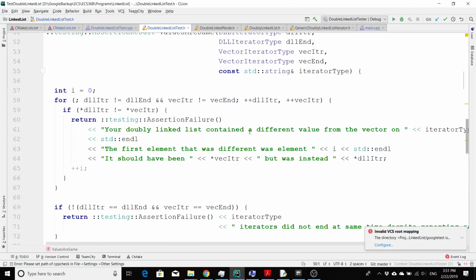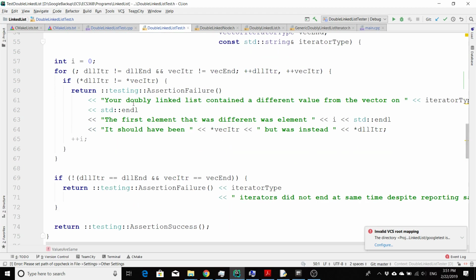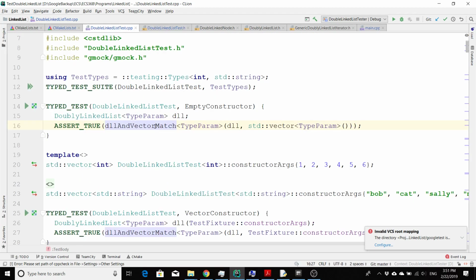And so we take the iterators and we go from the beginning to the end. If they don't match, I complain. If they do match, we keep going. So basically here I'm just checking that your linked list has the same number of elements as the vector, and when I iterate over them going forwards and backwards, I get the same answers.